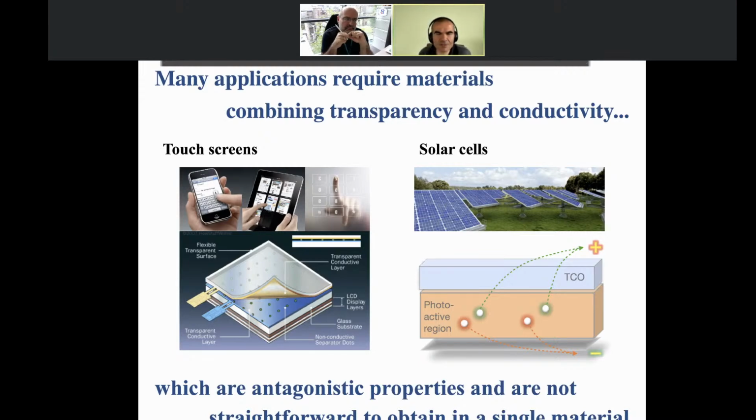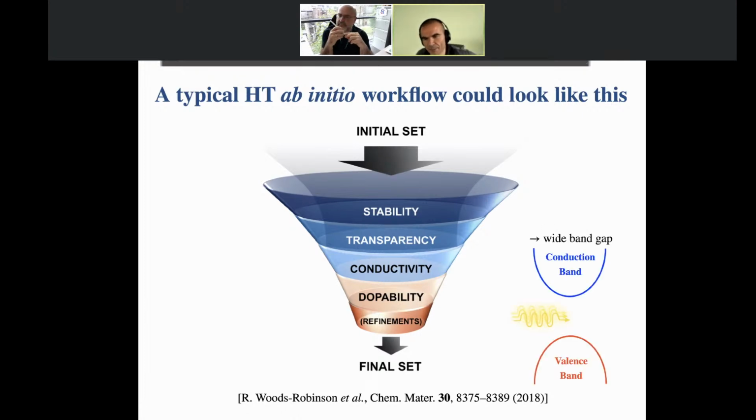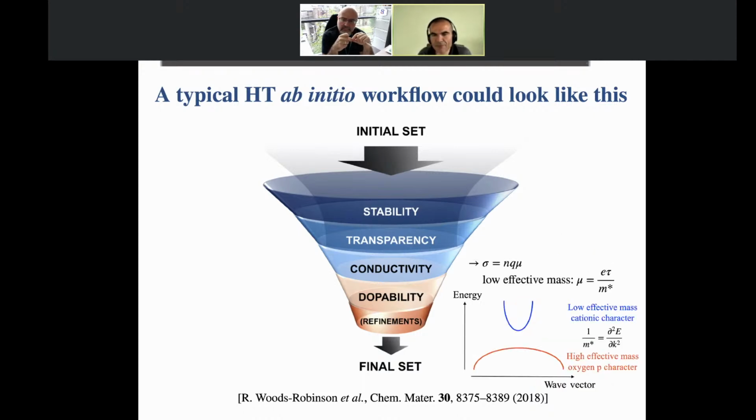So a typical high throughput workflow, so the funnel that I was showing you before, would be something like this, where you search for materials, of course, that are stable. They need to be transparent. As I said, they need to be conducting. And just to go through different requirements, for the transparency, typically we're going to be looking for a material that has a wide band gap in such a way that it's transparent. And for the conduction, we would like to have a material that has good conductivity.